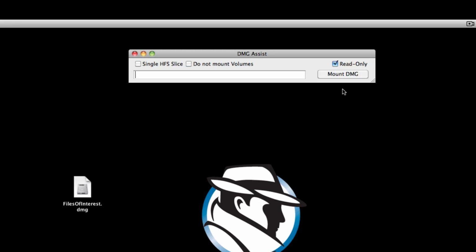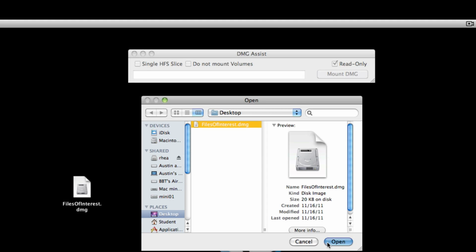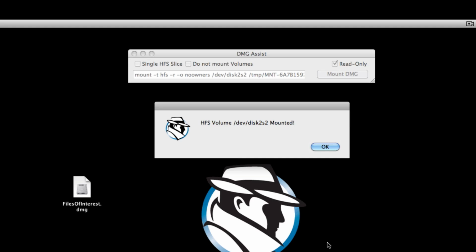After downloading, installing, and launching the DMG Assist application, be sure to check the read-only checkbox and click the Mount DMG button. Navigate to the DMG disk image, select it, and click the Open button. A window indicating the DMG is mounted appears. Click OK. Your DMG is now mounted and ready for analysis.